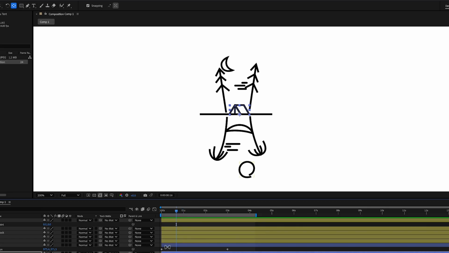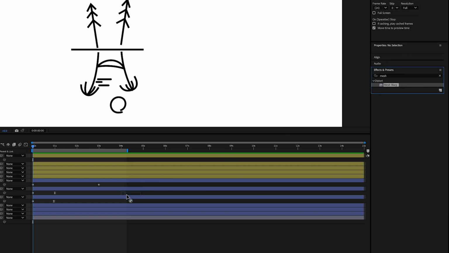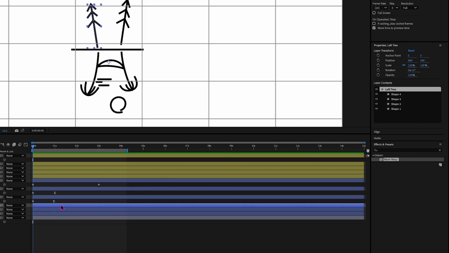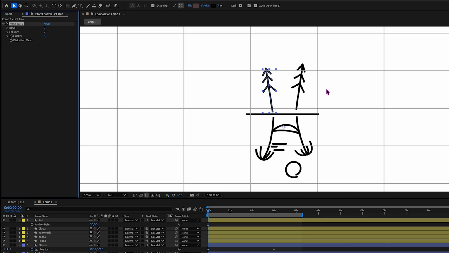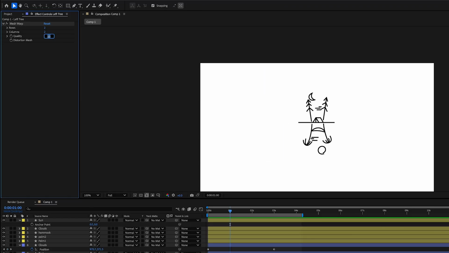That looks great. Lastly, as this rotates in, I think I want to have the pine trees just kind of sway back and forth as it rotates in. Under the effects panel, search for the mesh warp. Click and drag that mesh warp onto your left tree. Now you see it puts in all of these lines. We don't really need all those lines. We'll just take it down to 2 and 2. Change the quality over to 15.